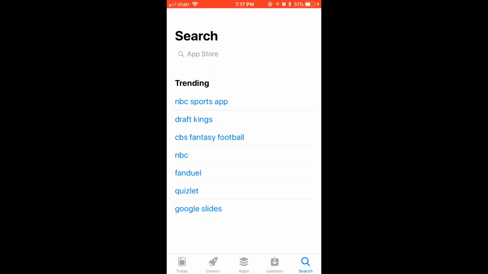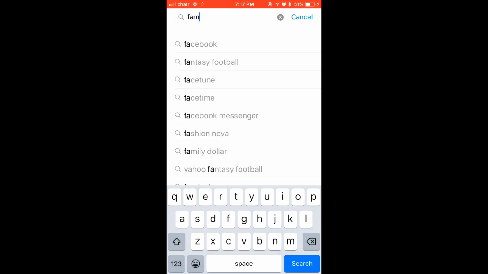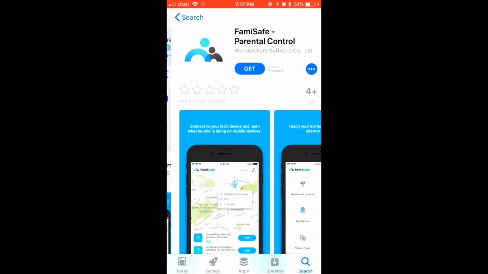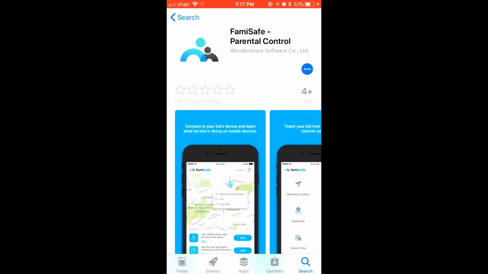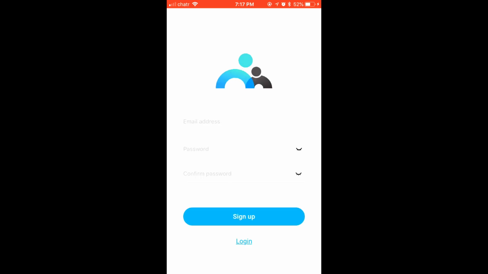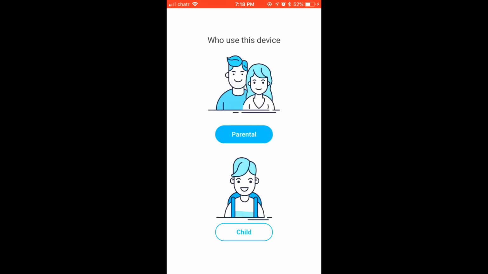Let's go to the phone for installation. The very first step is to download this app on your kid's phone, and here you can find it on the App Store or can get the download link from the description of the video. Once the app is downloaded on the phone you can sign up for a new account, or if you already have an account then click on login. Once signed up, click login using the email and password you have.